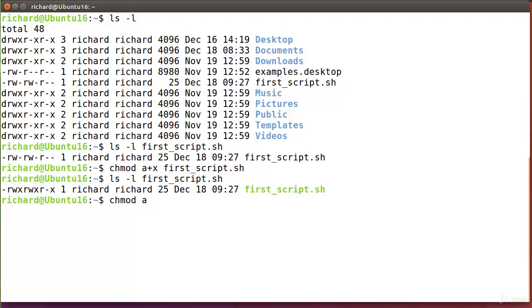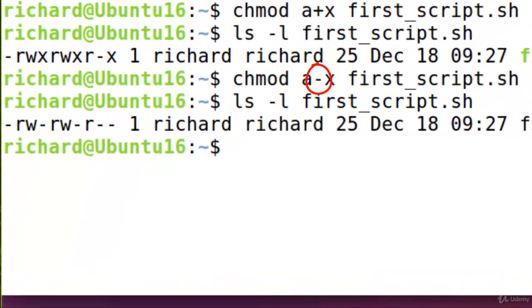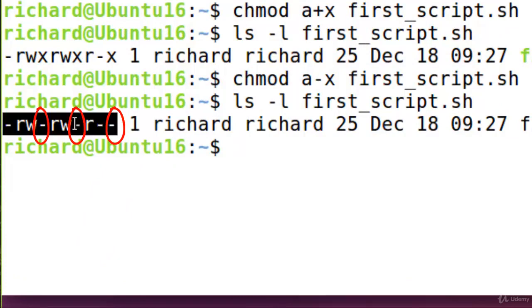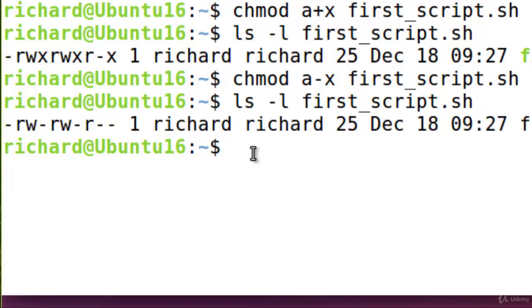If we want to remove permissions, we can use the same command, except instead of the plus sign, we will use minus. Here we can see that execute permission is missing. Just for a recap, type the exact same commands and check what changes are made to the file permissions.